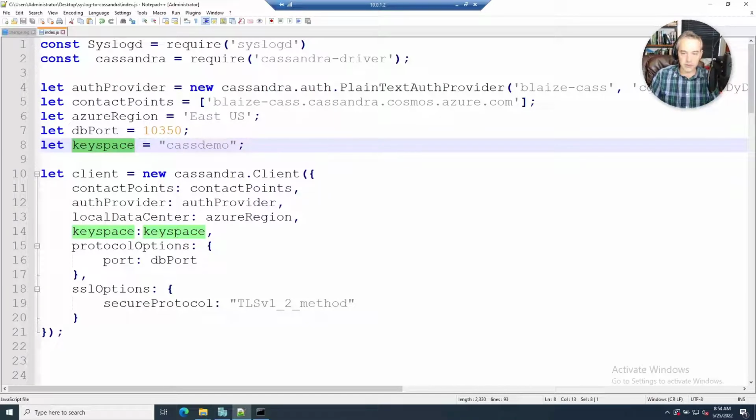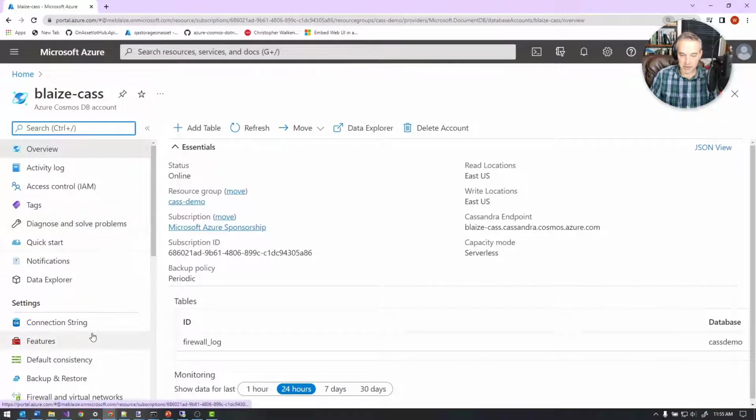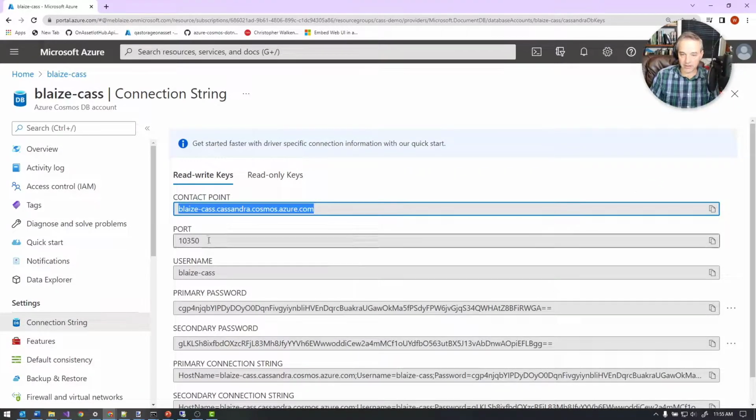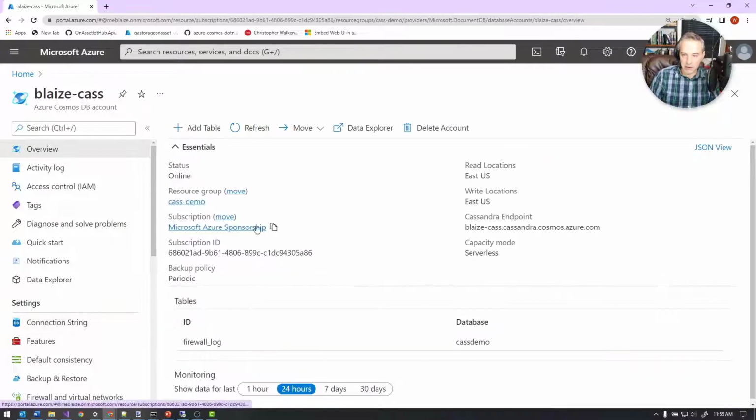To show you where you can get all this information, I'm going to pop open my instance of Cosmos DB right here. If I click on connection string, here is the contact point parameter, here's the port, here's the username, and here's the password that you can use for this. Those are the parameters that I have in my application. And here is the application name for the read locations or write locations. This is for that Azure region parameter that gets populated in the local data center for the client configuration. So this is the basic configuration information you need.